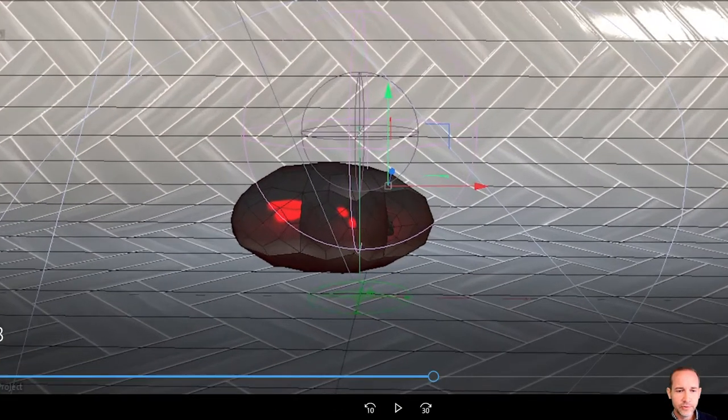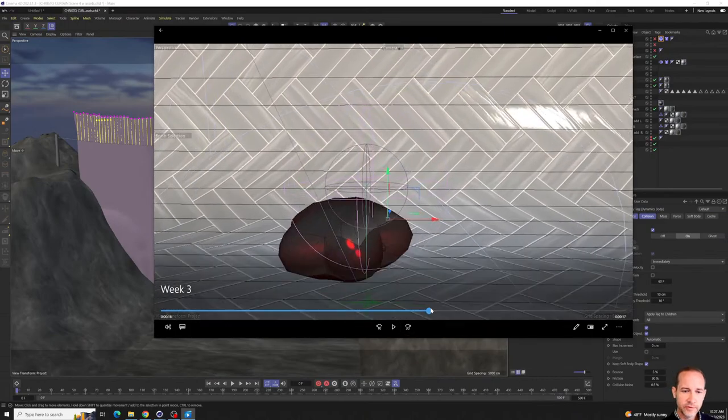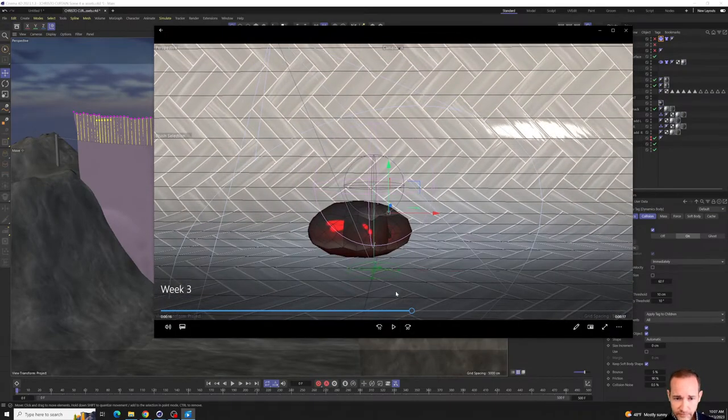That one probably goes in a subdivision surface to make it look less faceted there.